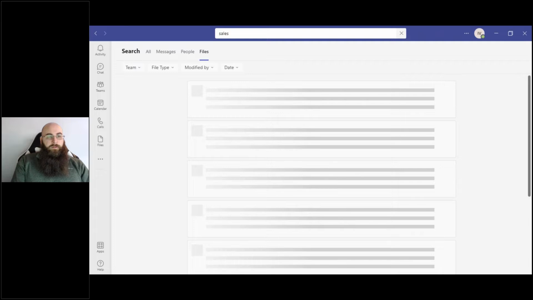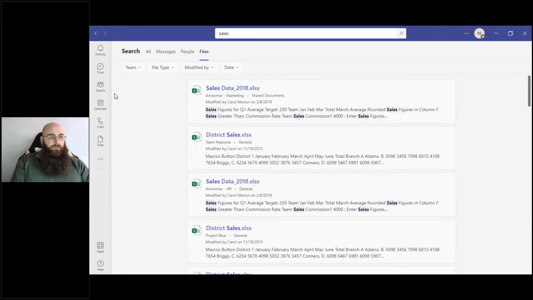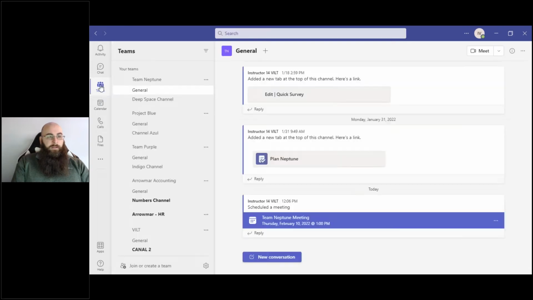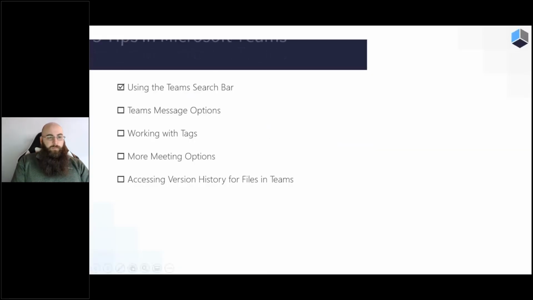And once you are done searching in Teams, when you just want to go back to your regular Teams interface, I just recommend clicking on one of the tabs over on the left-hand side, like your Teams tab. All right, so always good to know functions of the search bar.